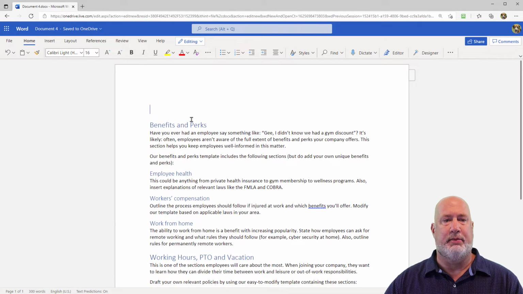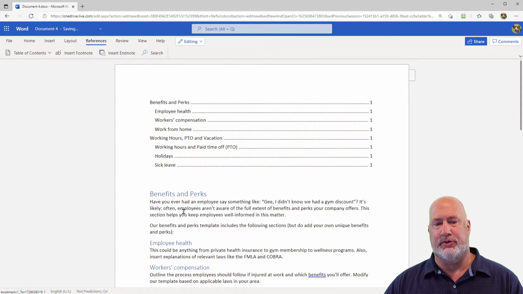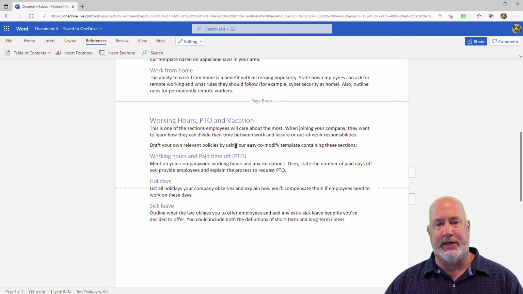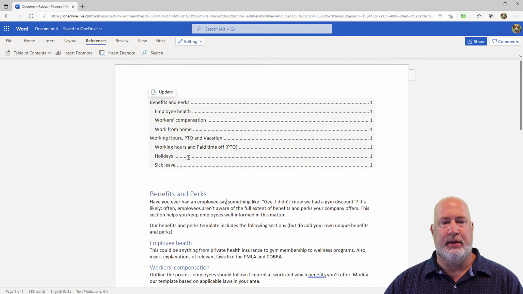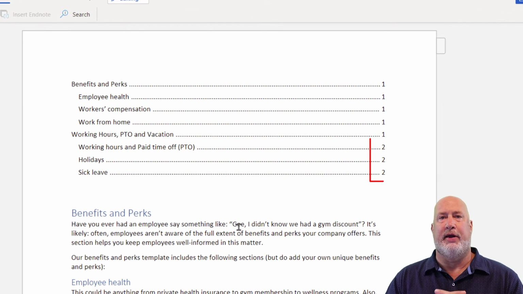So one more time, just find a place to do this and throw in your table of contents right there. To test it, I'm going to click on working hours, PTO. Control Enter puts in a page break. Click back up here and update my table of contents. And there is my table of contents updated right there.